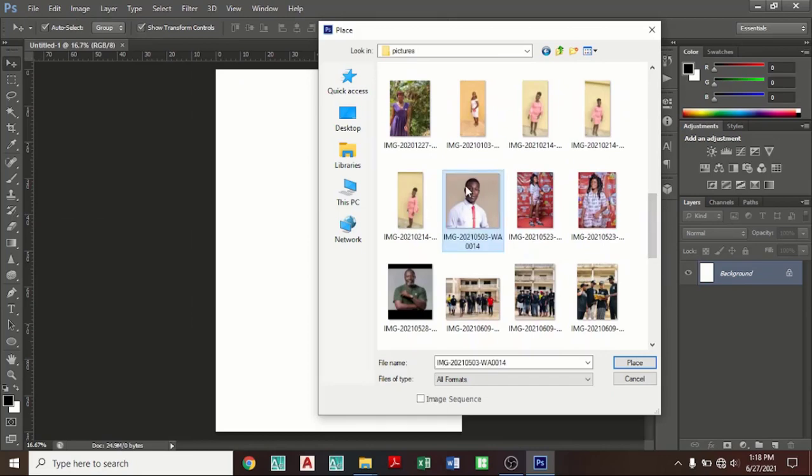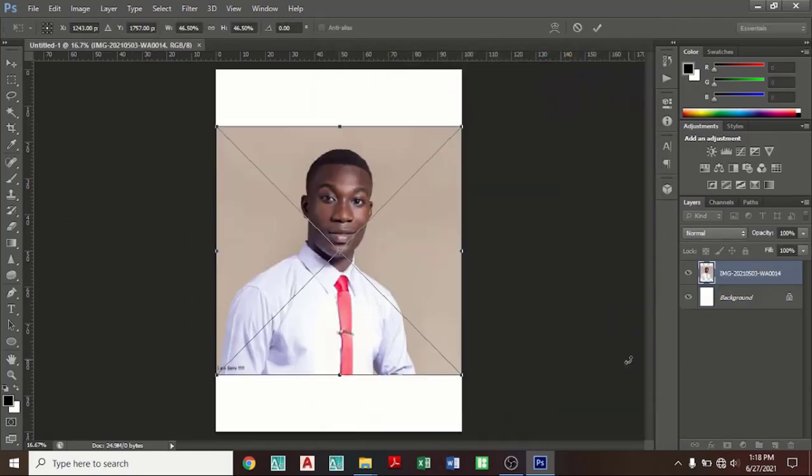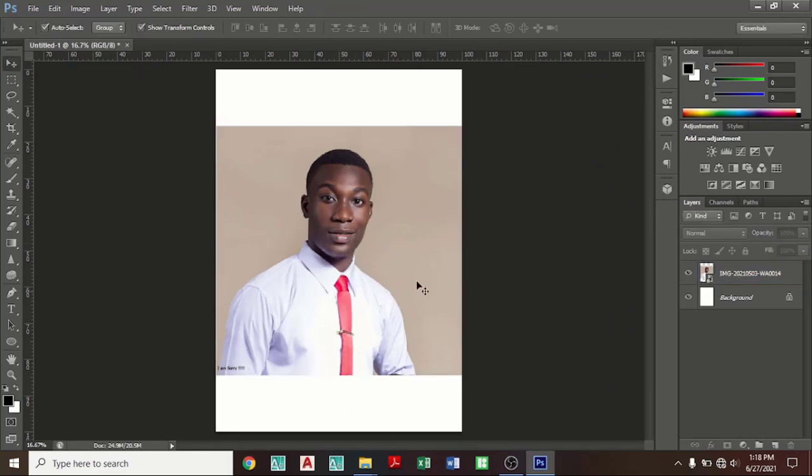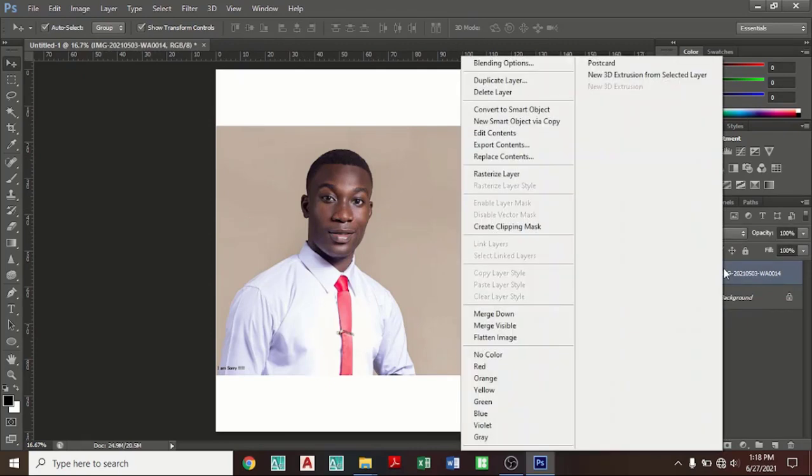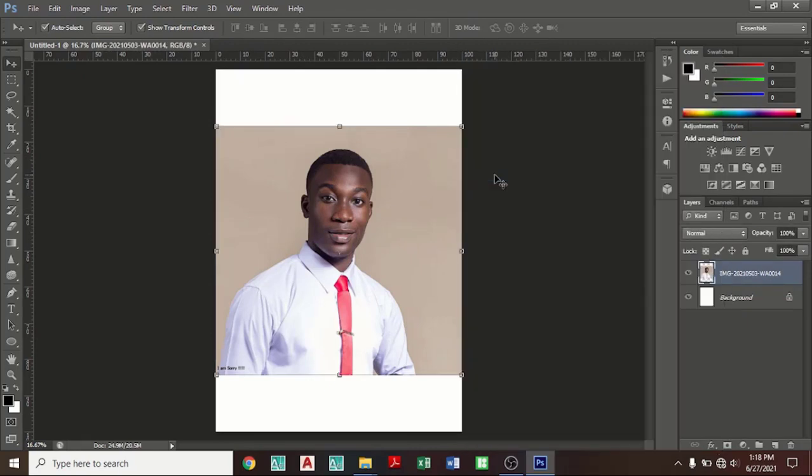Now click on File, go to Place. So okay, I'll use this image. Nice. Now click on the mark here to remove the background of the image. Right click on the image on the layer side, click on rasterize layer. This gives you access to do anything, to edit, to change the image color and all the likes, to even make it black and white.